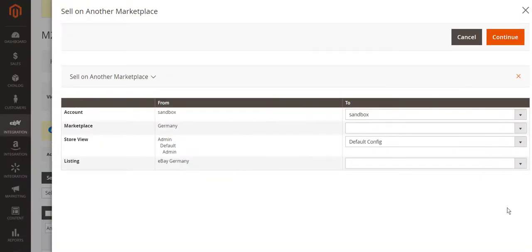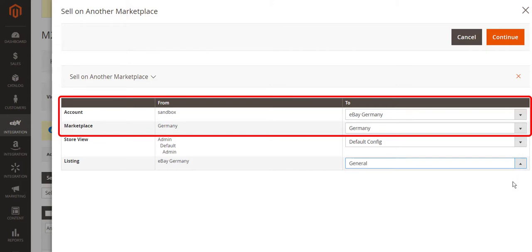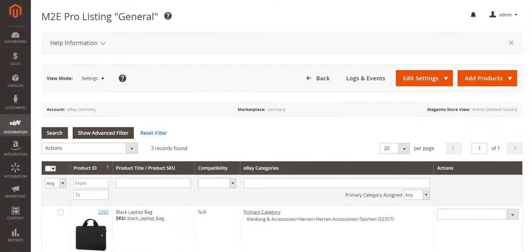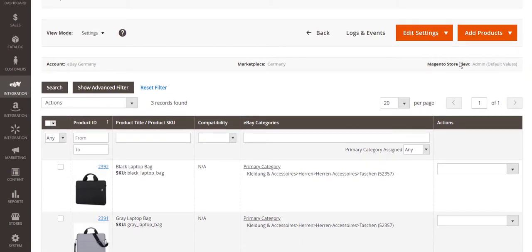Now let's take a look at another case. Sell on Another Marketplace feature not only helps to expand sales across marketplaces, you can also easily list your products on other eBay accounts. If you add products from one account to another, but the marketplace is the same, M2E Pro will preserve all the policy settings, including category, previously assigned to the listing. You can either keep these policies or edit them later if necessary.